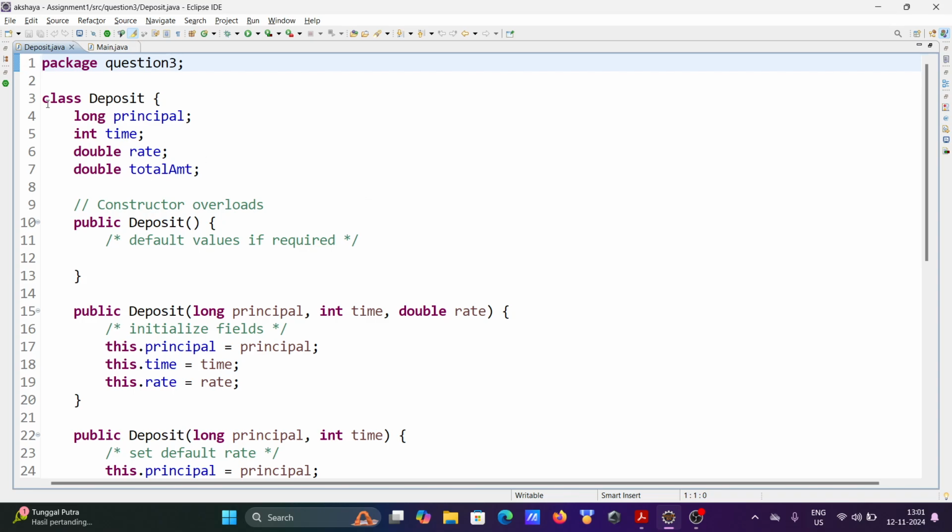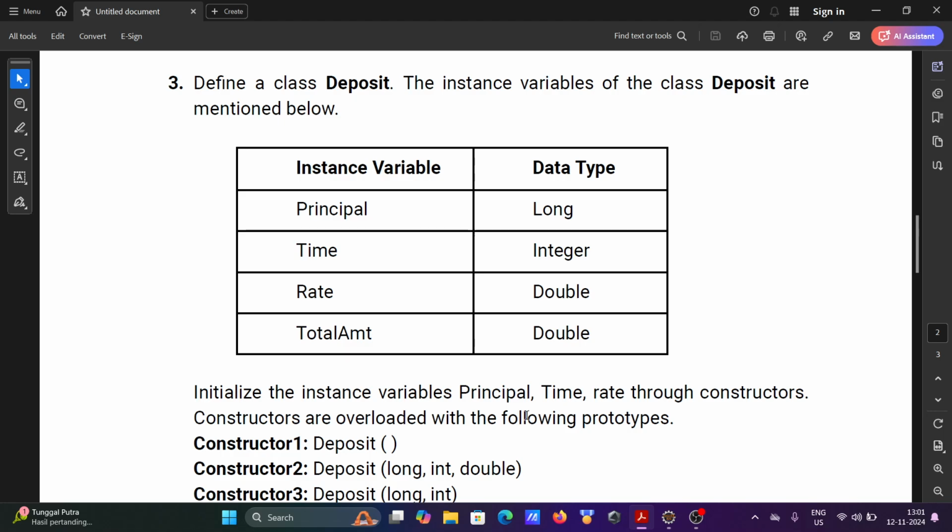Dear viewers, this is question 3 of assignment 1. Question 3 is asking to declare a class named deposit with the given instance variables. And these are the instance variables, and the data types are also given, corresponding data types of each instance variable. So let us do that first. I have already done it for you.